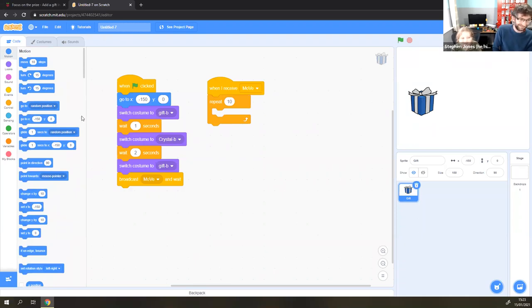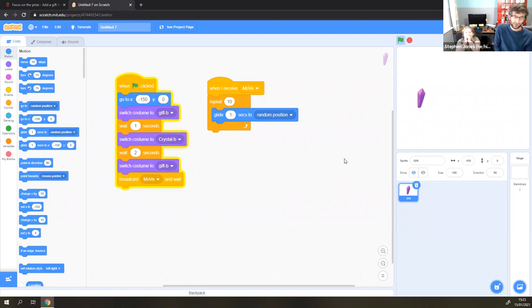Cool. So we want a glide for a number of seconds to a random position. That's perfect. Let's stick that inside the repeat block, and that perfectly works. So if we now hit the green flag, we should see it randomly move after it does its little show crystal, hide crystal trick. So crystal shows, crystal hides, and crystal runs around the screen. Cool.